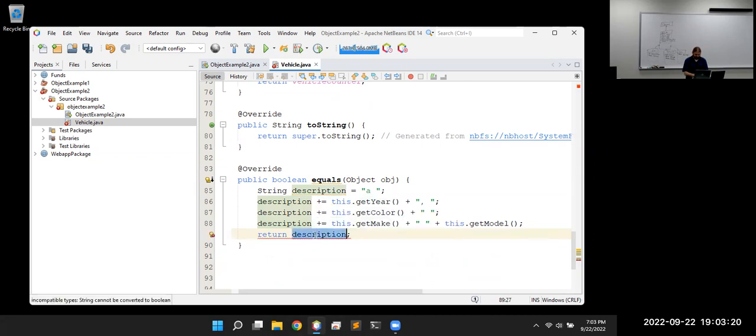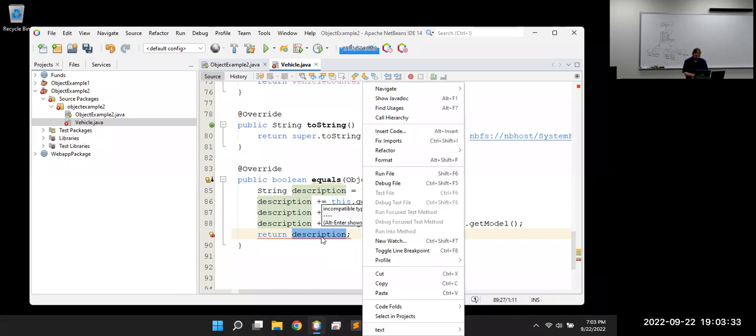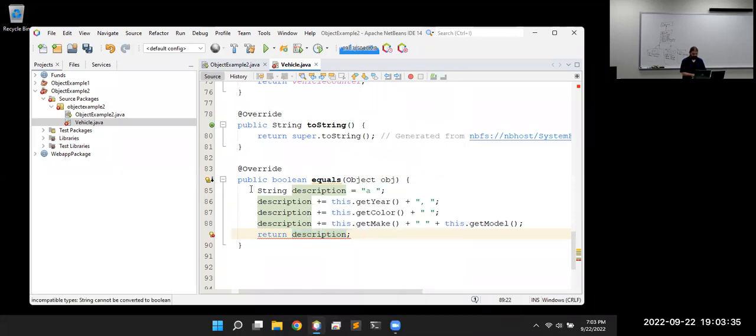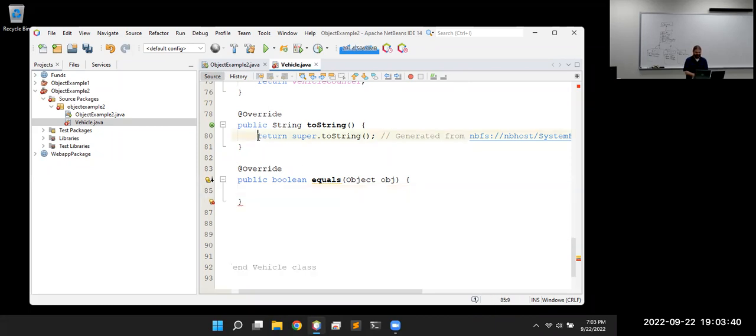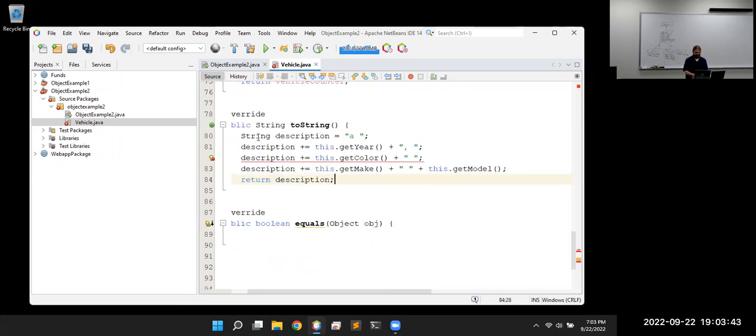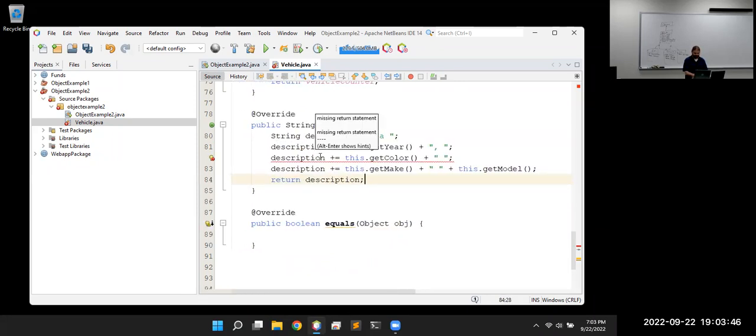Oh, because I spelled it wrong elsewhere. What is it like that? Oh, I put that in the wrong spot. Sorry. That is what should go here. The toString. What? Missing return statement.